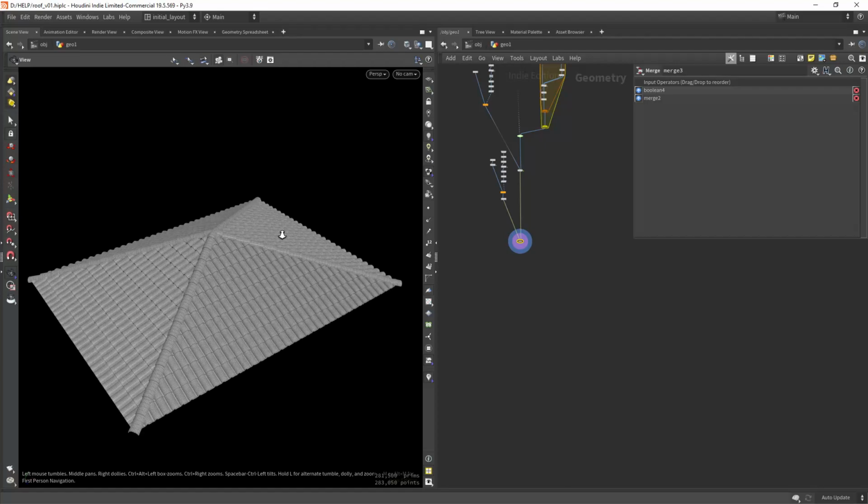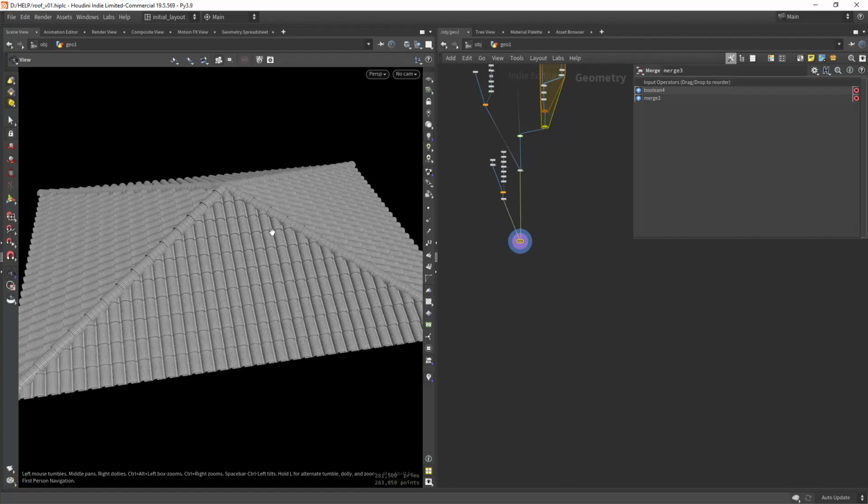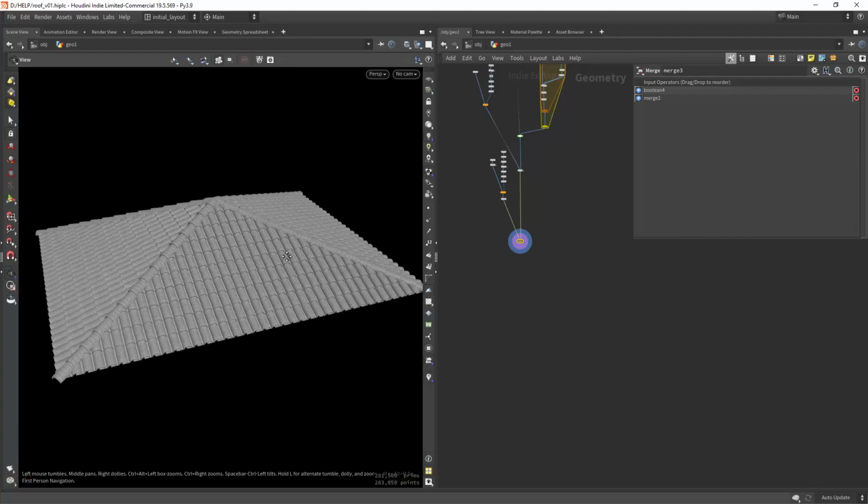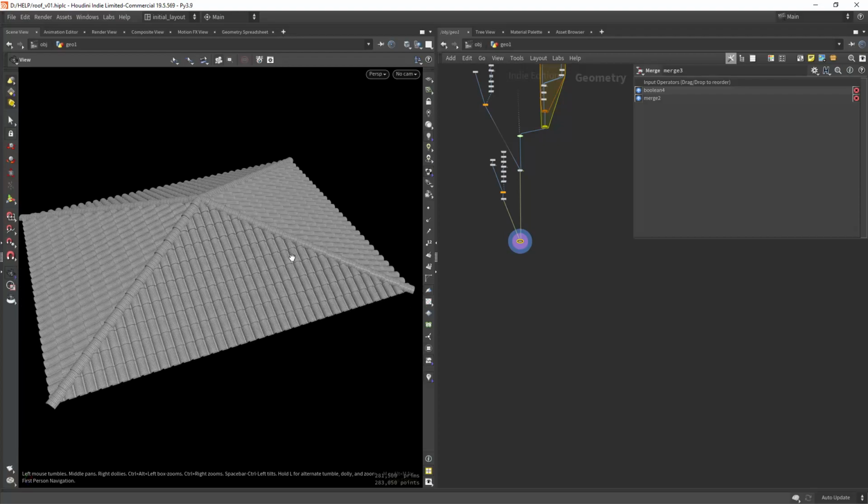Hello everyone and welcome. In this video I'm going to show you step by step how you can create a procedural roof like this one. Let's get started.